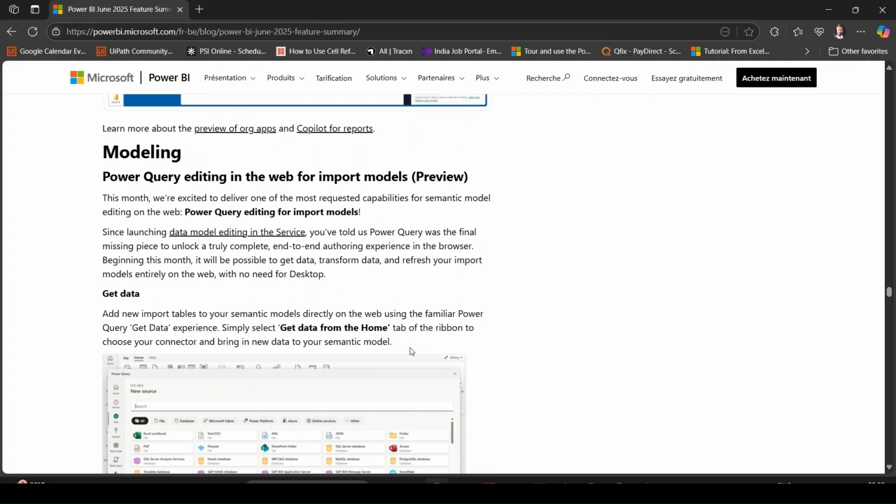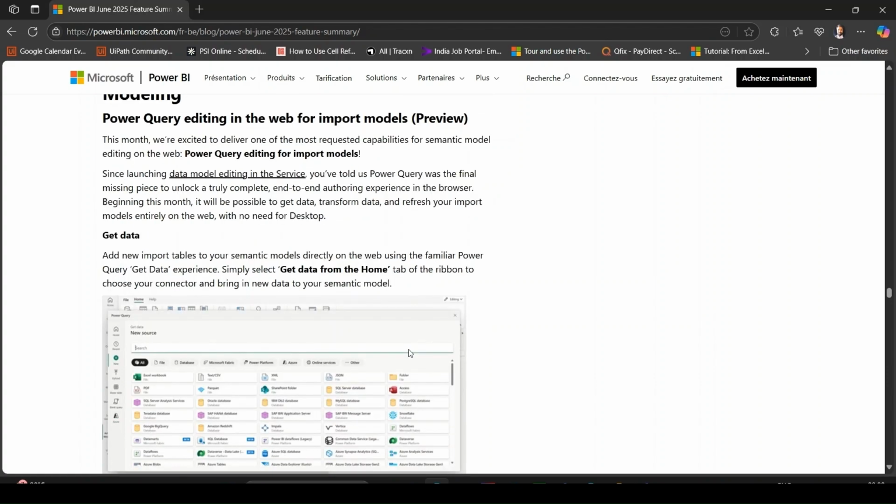Now let's discuss some exciting updates in the modeling section. Power Query editing in web for import models. This is also a preview feature. This month, Microsoft has rolled out one of the most requested features for web-based semantic model editing, Power Query editing for import models. Until now, Power Query was the final missing piece for a full end-to-end authoring experience in the browser. Starting this month, you can now get data, transform data, and refresh your import models all directly on the web with no need to open Power BI desktop.